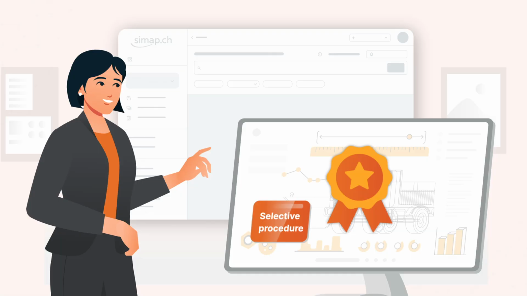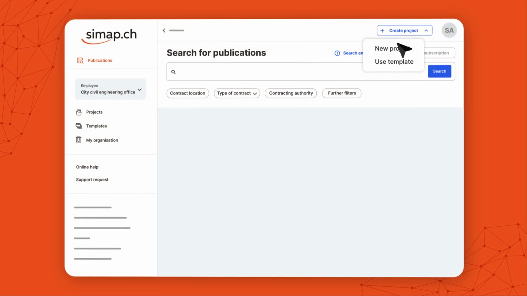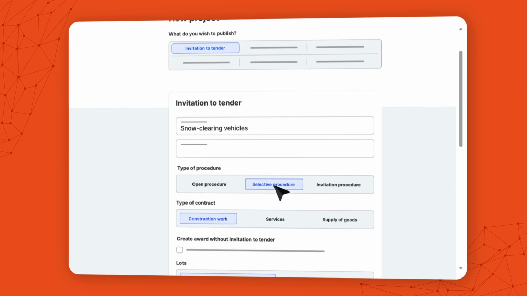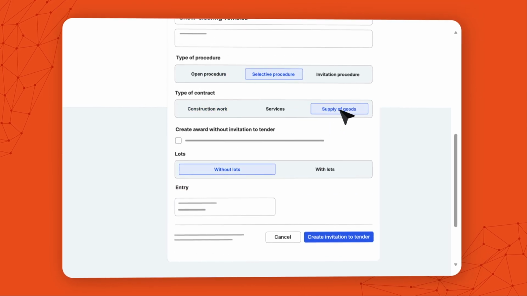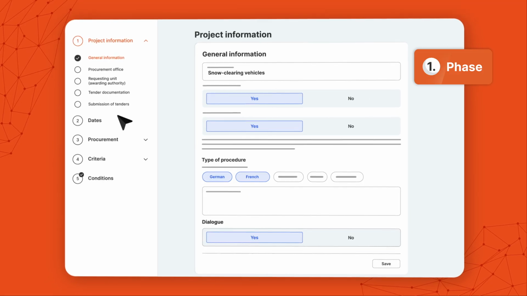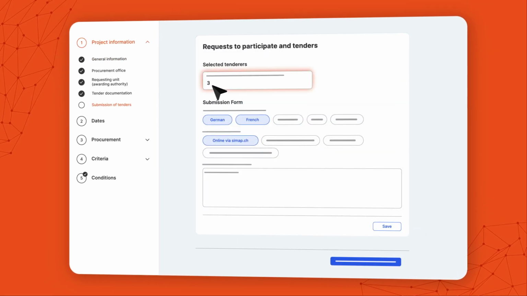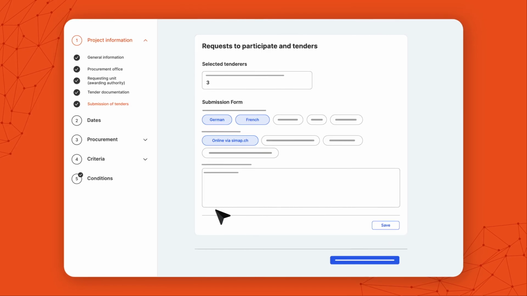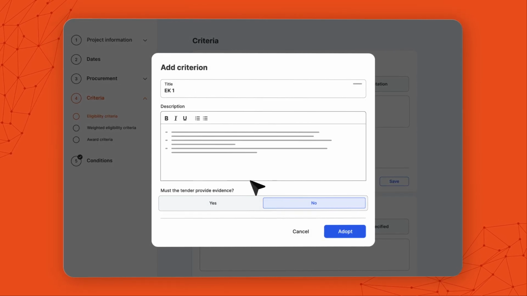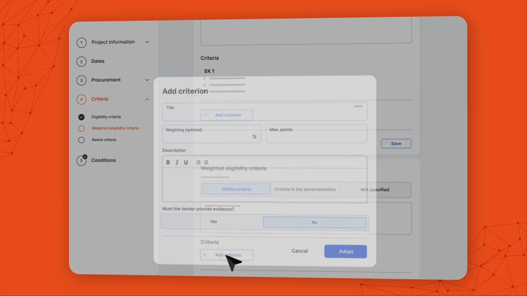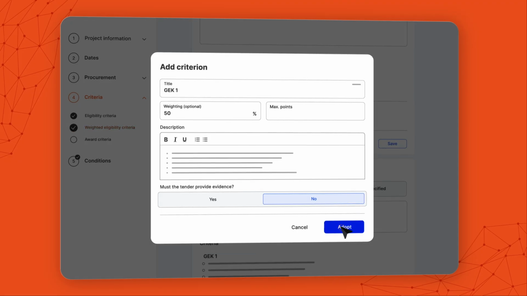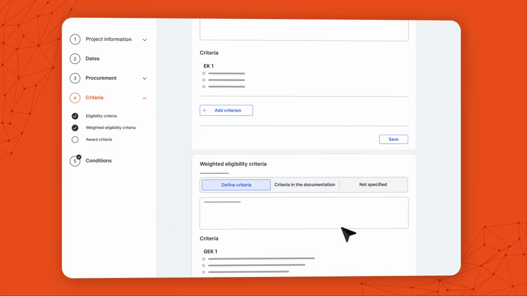Sandra creates a new project. She enters the project title, chooses the selective procedure, and enters the invitation to tender. In the first phase, she fills in the required information and specifies the maximum number of tenderers to be invited to submit tenders. She then enters the eligibility criteria and the weighted eligibility criteria. This information forms the basis for the subsequent selection of qualified tenderers.